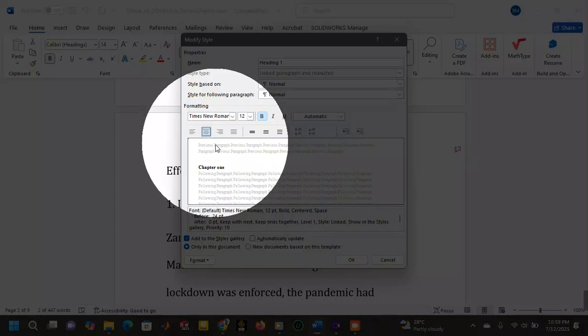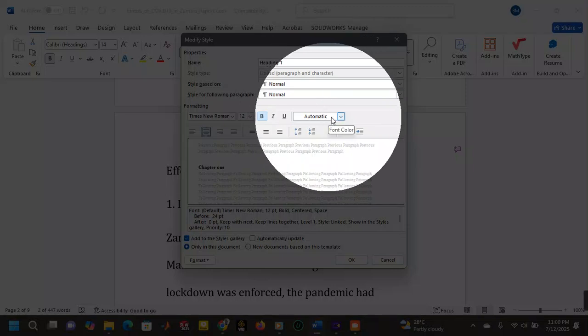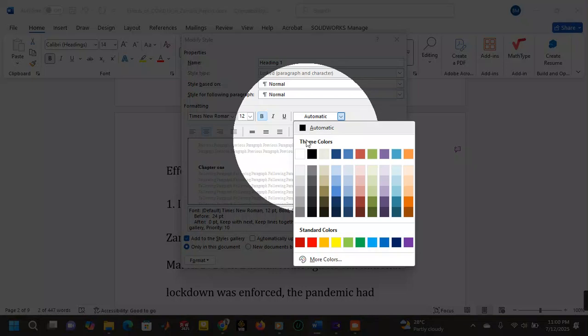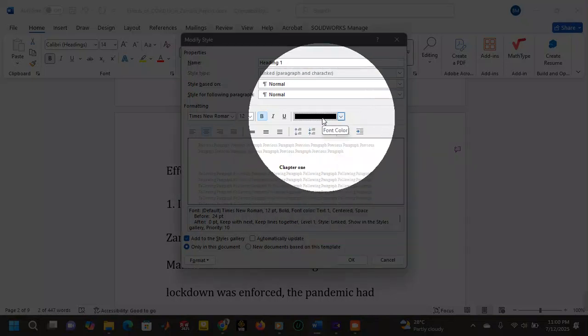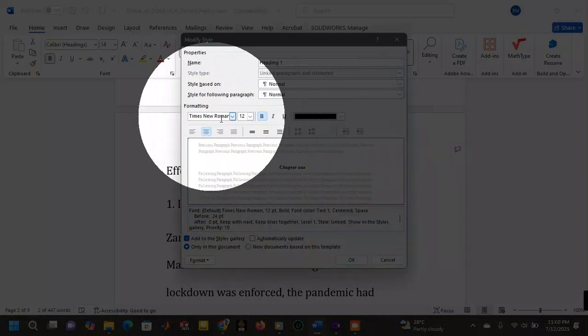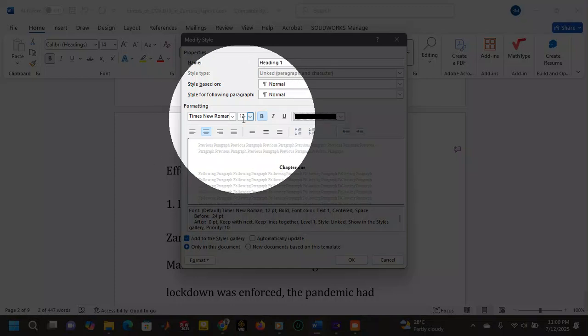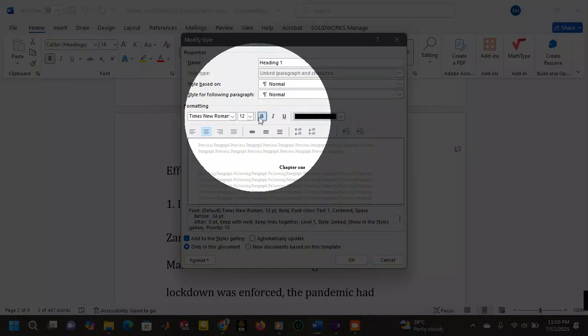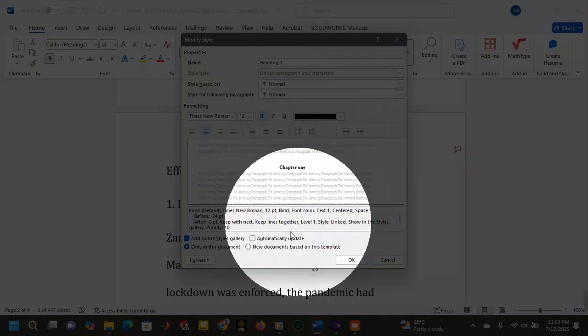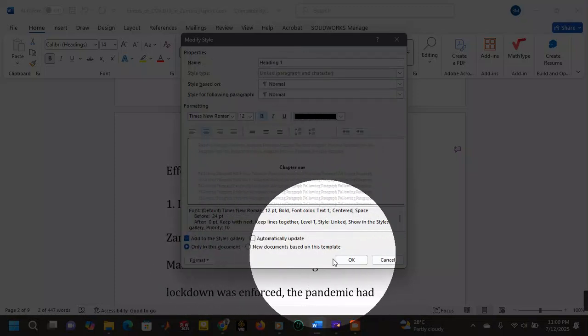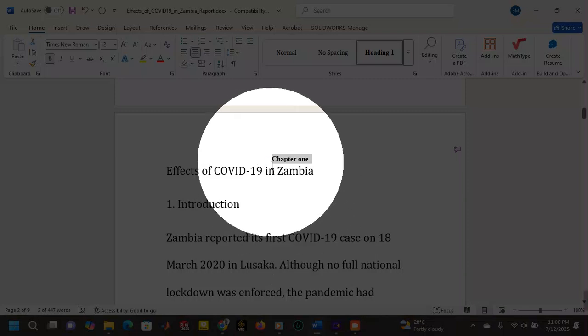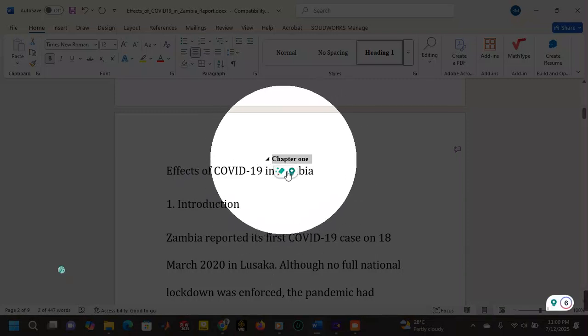So wherever you pick heading 1, it will bring in all the effects we've just set here. We've set the color to black. Then we've changed the formatting, we've changed the size. We've also said it has to be bold. So you can do everything here. Then I think we are done here. You can click OK.